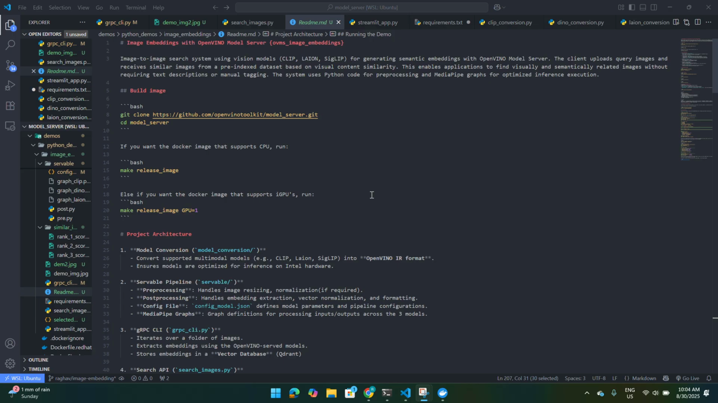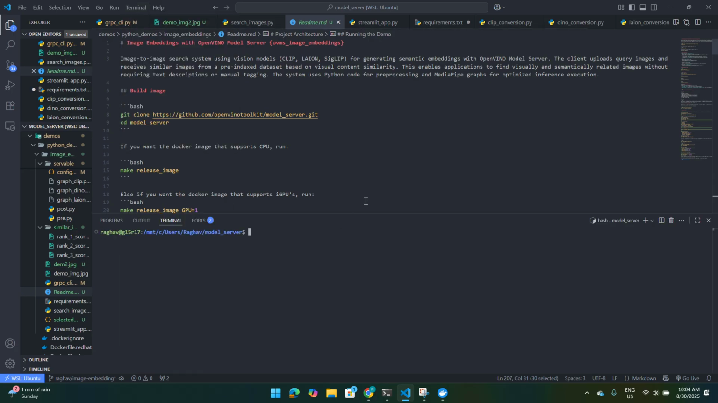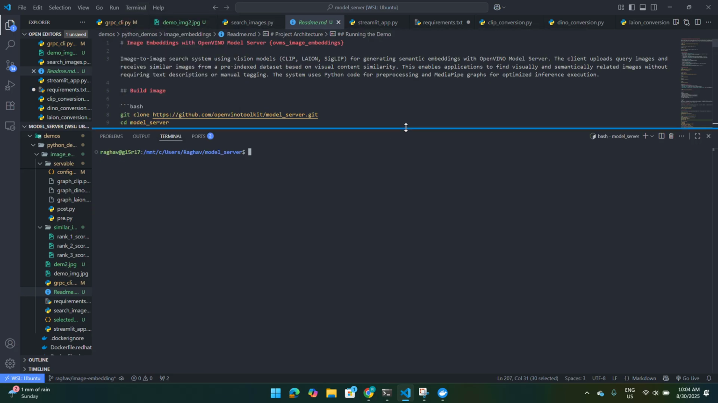This enables applications to find visually and semantically related images without requiring text descriptions or manual tagging. The system uses Python code for pre-processing, post-processing, and the media pipe graphs for optimized inference execution. So the first thing which we'll do is we'll start the OVMS model server, and for this project we have utilized iGPUs, the Intel GPUs for optimized performance.